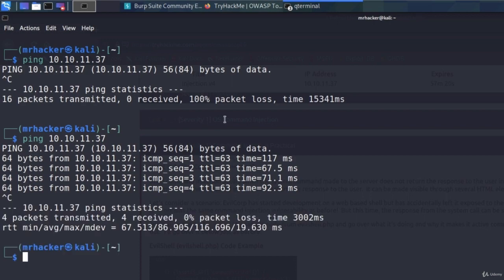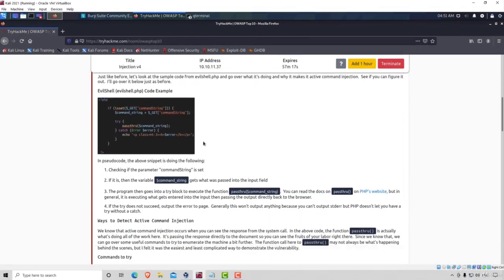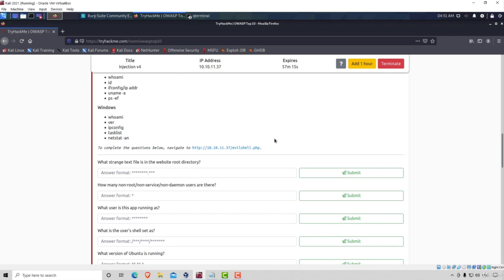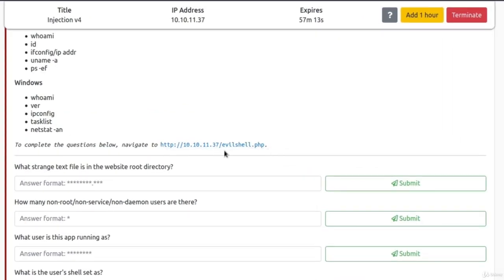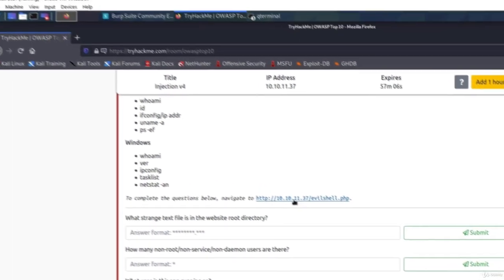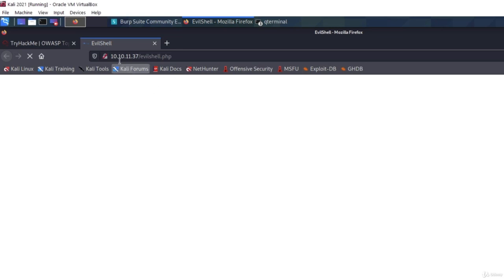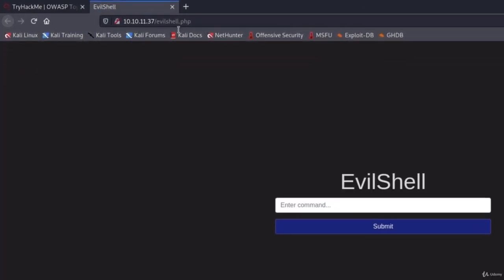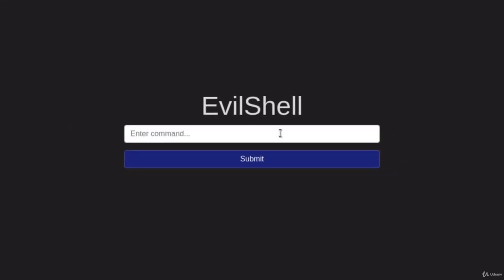Okay, awesome. Let's go back here, and in our challenge, as we already saw previously, we do get this link right here. So this link is what we're going to use to try to perform command injection. Let's click on it, and it should open a page called evilshell.php on our target's IP address. And here we get a simple web application. It only has this one input that allows us to enter a single command.